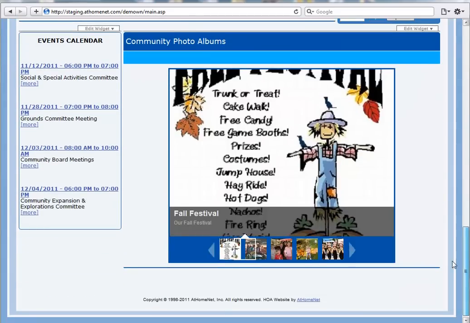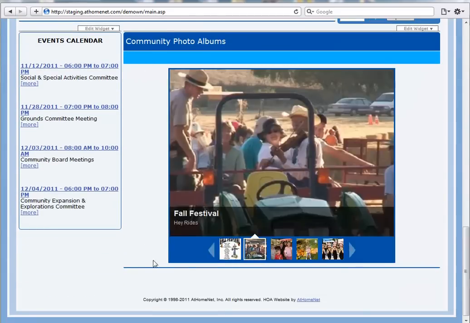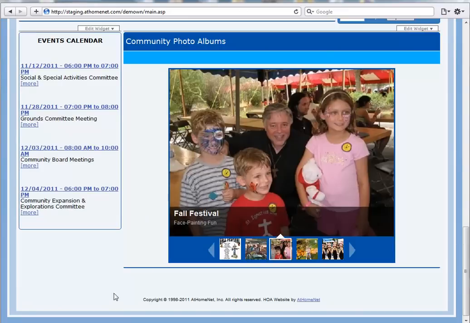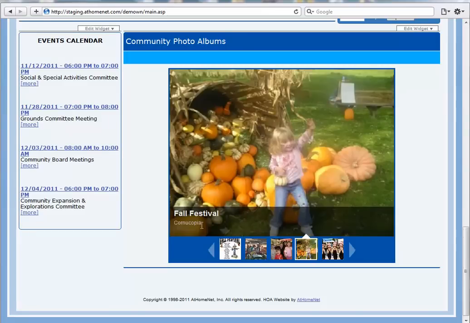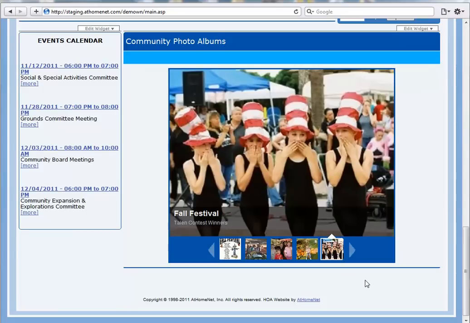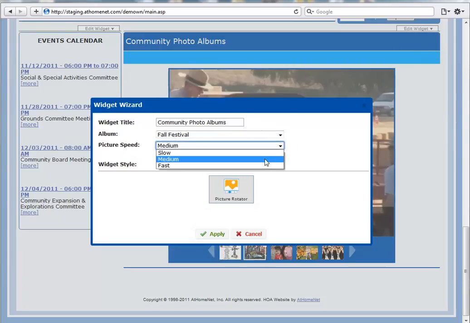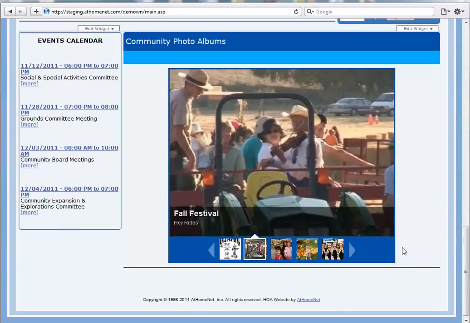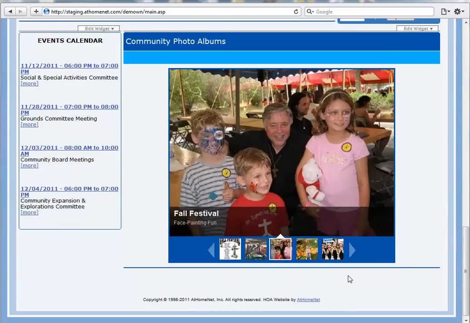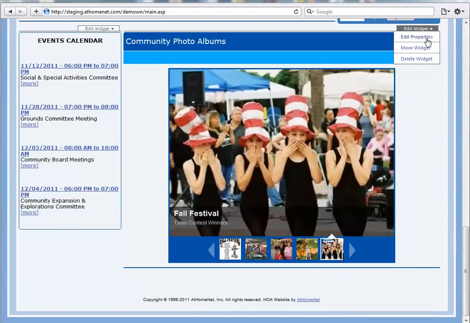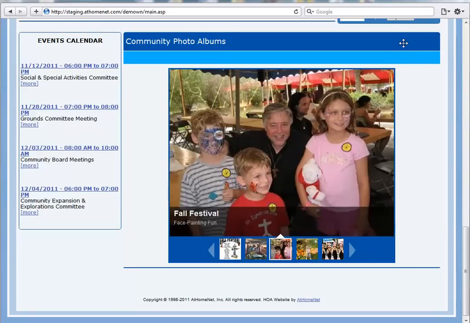As we scroll down on the page, we now see our community photo albums is displaying Fall Festival. You'll note Fall Festival is the name of the album, and these are the changing captions associated with each photograph in our photo album. Of course, you can always go back into this and edit the properties of the widget, if you wanted to change the speed, for instance, from medium to fast. Or like the other widgets, if you wish to move this widget, the choice is totally up to you.